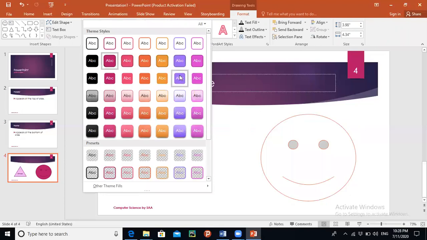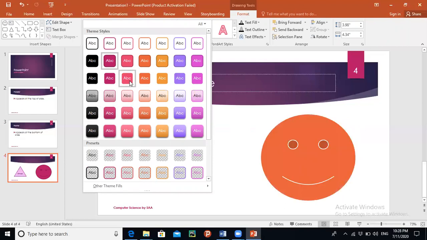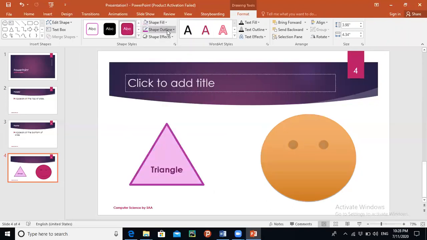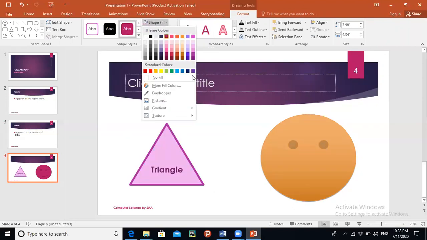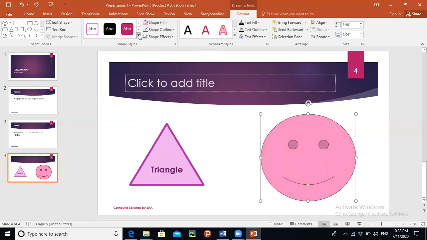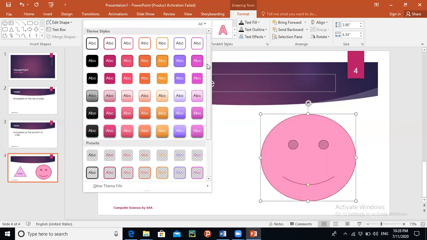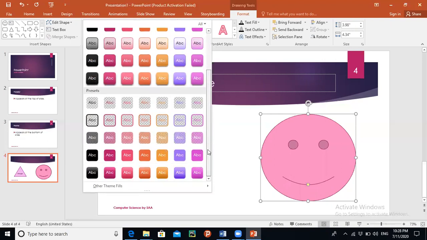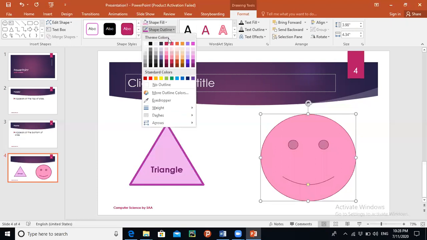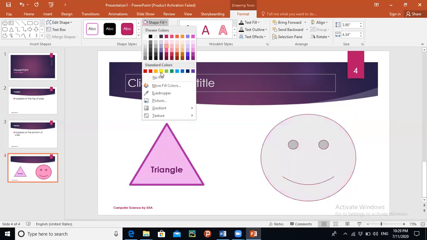Okay, here different theme styles are available. You can select a theme style, or you can simply change the color, any of the colors. Usually smileys appear in yellow color, so I'm going to make it yellow if yellow is available. Yes, it is available. No, this is the outline color. I'm going to change the shape fill.